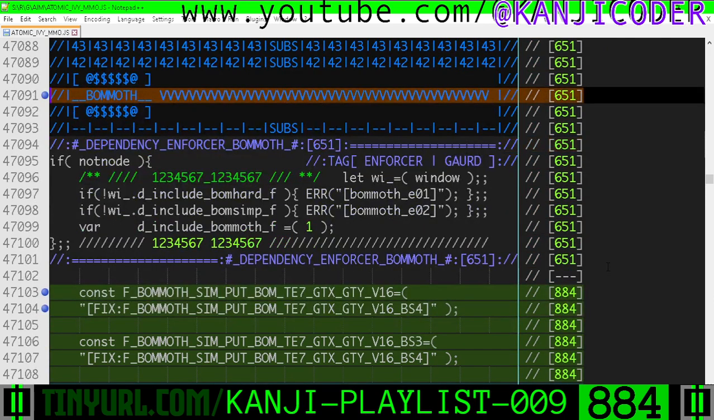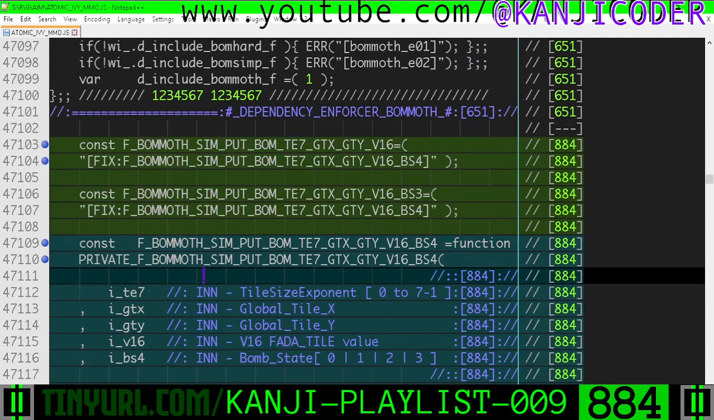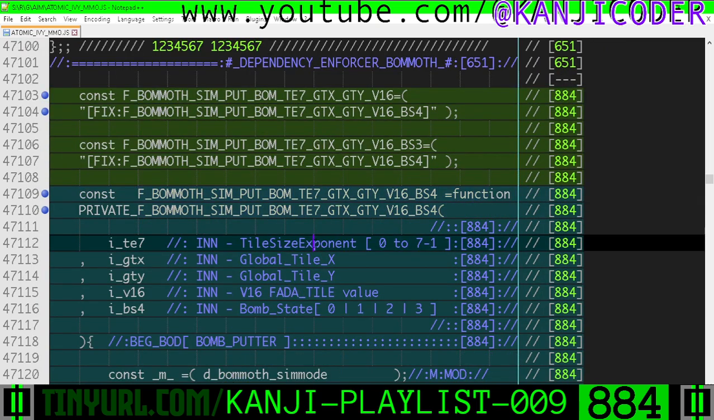And then in bomb auth, we have some monkey wrench macros here. Then we have the bomb auth putter that puts a bomb tile into the tile map, this tile size, GTX, GTY, V16, and the bomb state. So these things right here, same order right here.